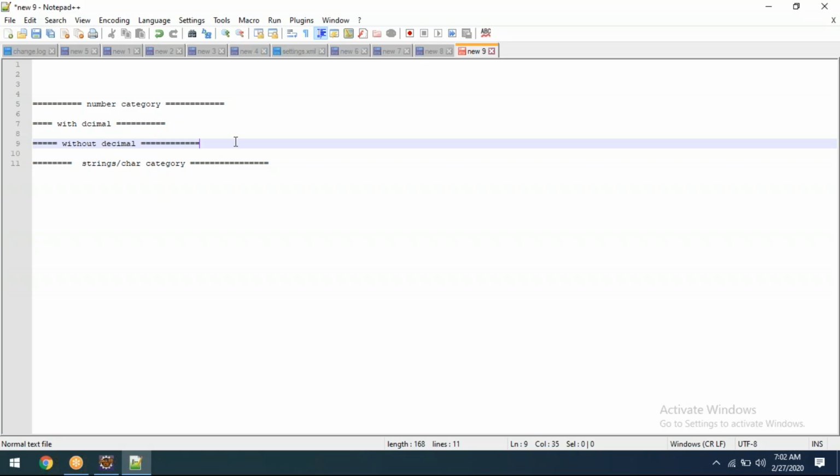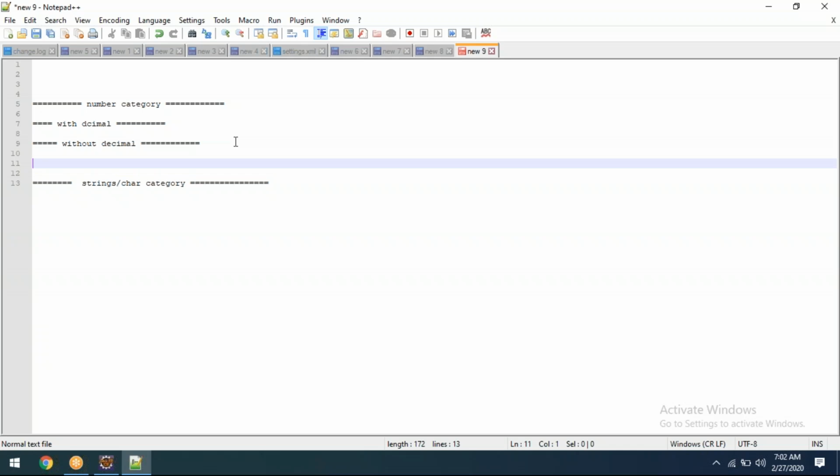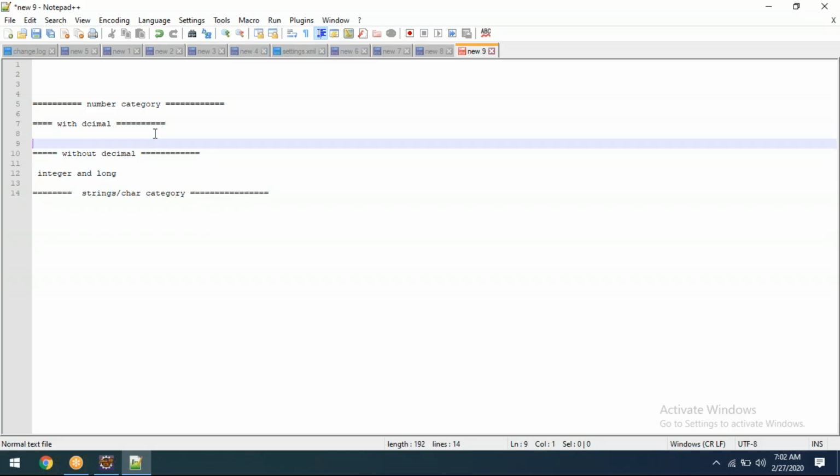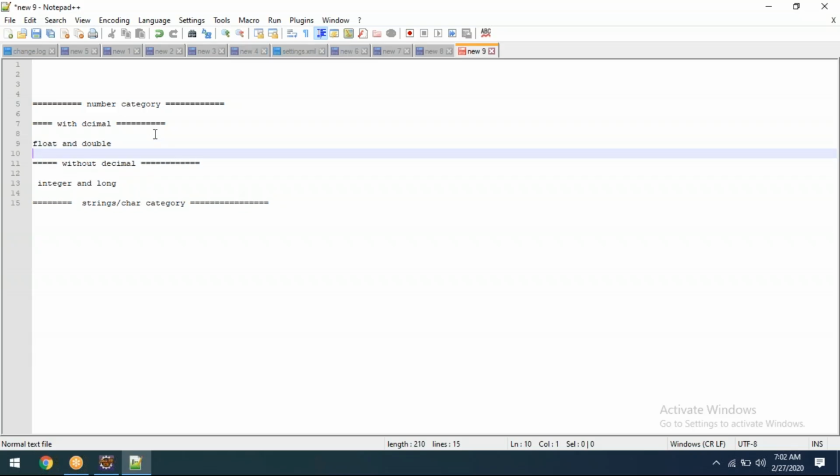If you go for without a decimal, again we have two things: integer and long, the long integer. If you go for the decimal point, float is there and double is there. Now, coming to the without decimal, when to use integer and when to use long.